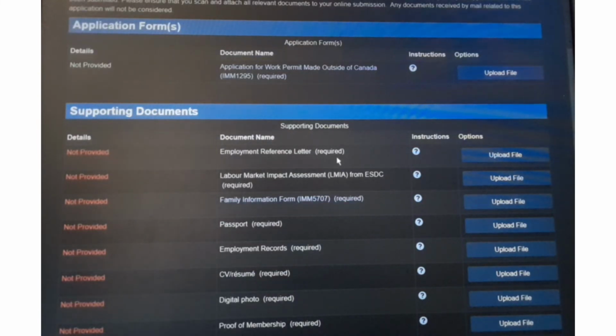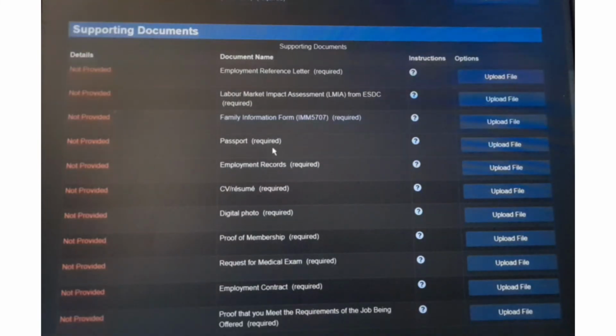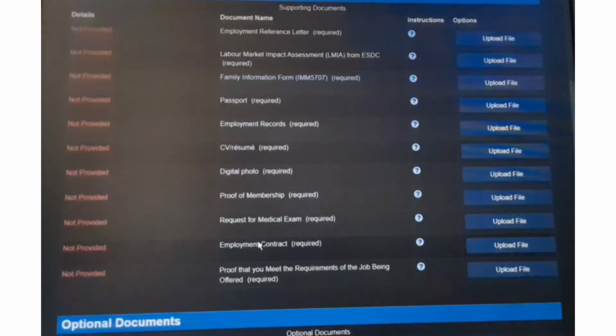employment reference letter, which we said we had, because remember we have the LMIA document, then the LMIA impact assessment document, our passport, our employment records, that is if we have any employment history, then our resume, our digital photo, our proof of membership, our request for medical exam, then the employment contract, which is now the job offer or the job letter, and then the proof that you meet the requirements for the job being offered.